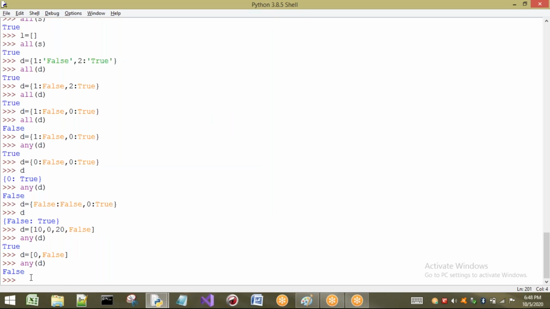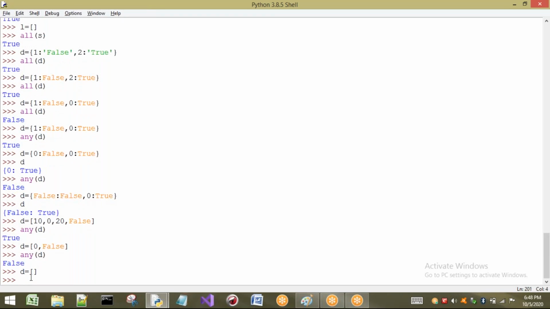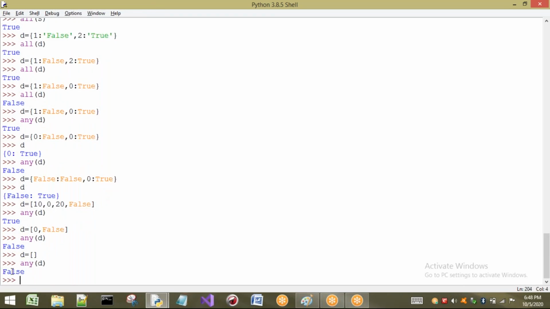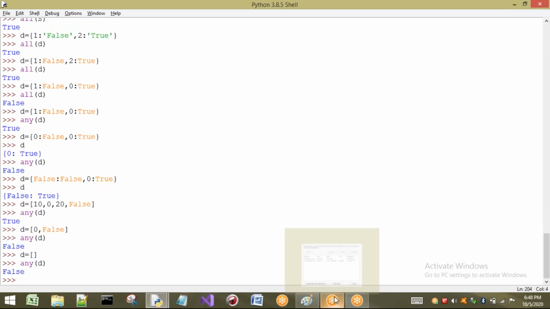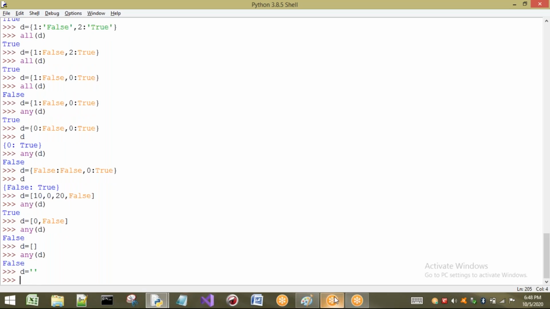This is about the any function. This is a function. All and any are functions which can be applied on any iterable. Okay, iterable means what? It can be a string, it can be a list, it can be a tuple, it can be a dictionary, it can be a set. Now I will take an empty set or empty dictionary, no problem. I will apply any of D. What are we going to get? If empty, for any, it is going to return you false only.